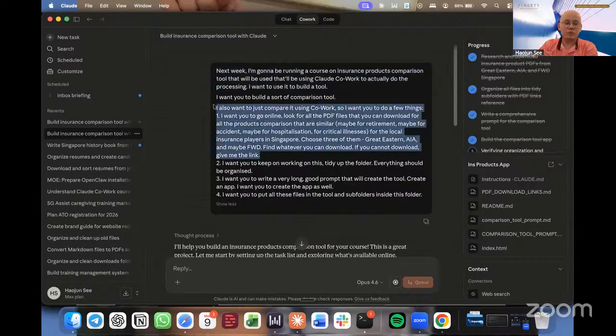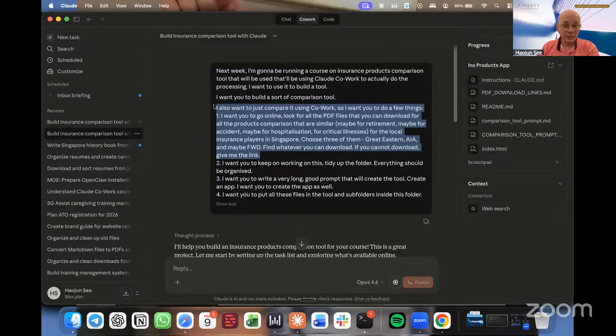So I said, okay, just for demonstration, we keep it to 3 companies. I just randomly came up with the 3. I think they were the ones that are most salient to me because I just received some documents from these three companies, right? So I said, I want you to download PDFs for retirement, for product comparison, for accident, personal accident, for hospitalization and so on. Based on this, it provided me a list of all the PDF links, but it couldn't download everything.